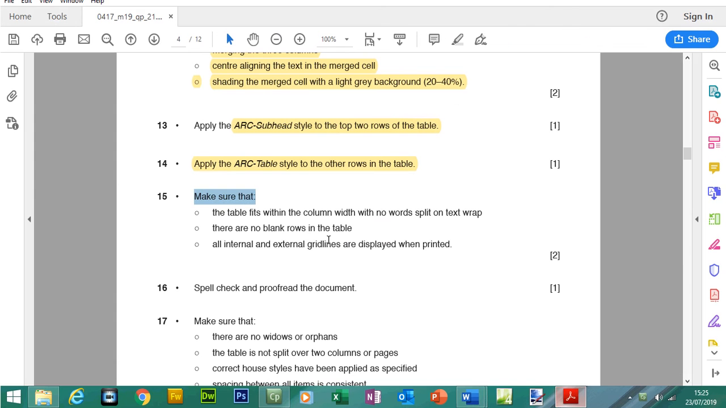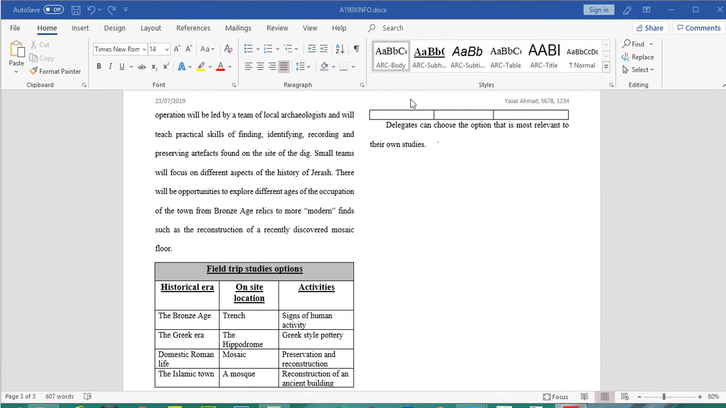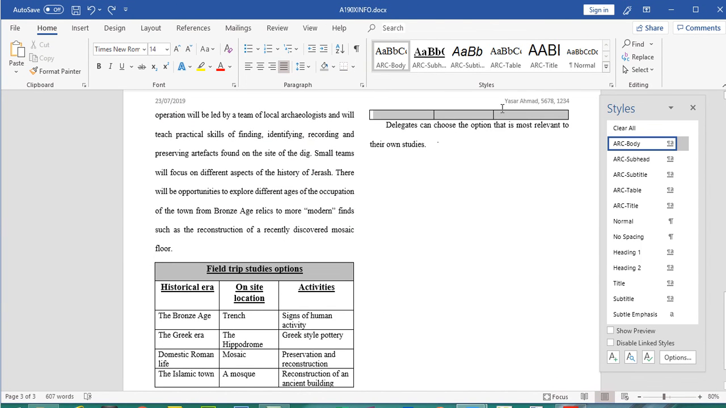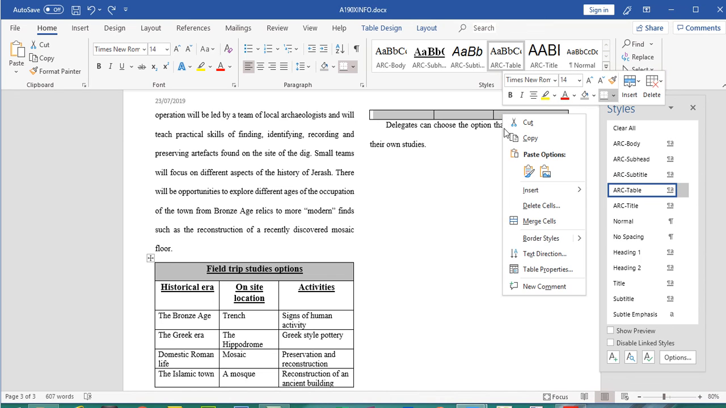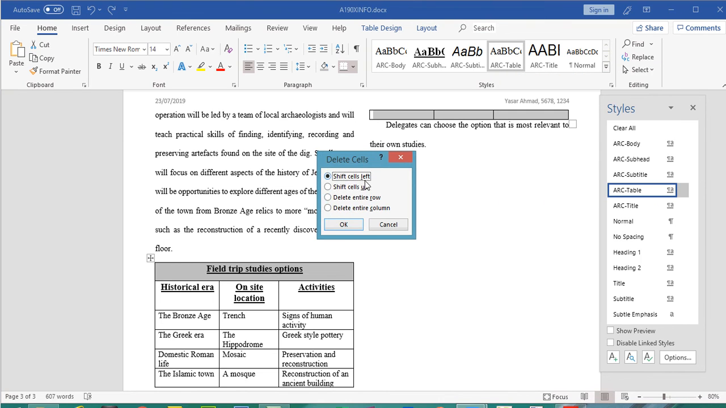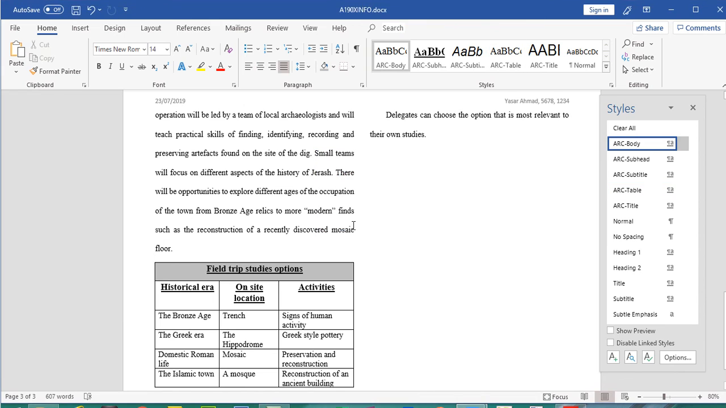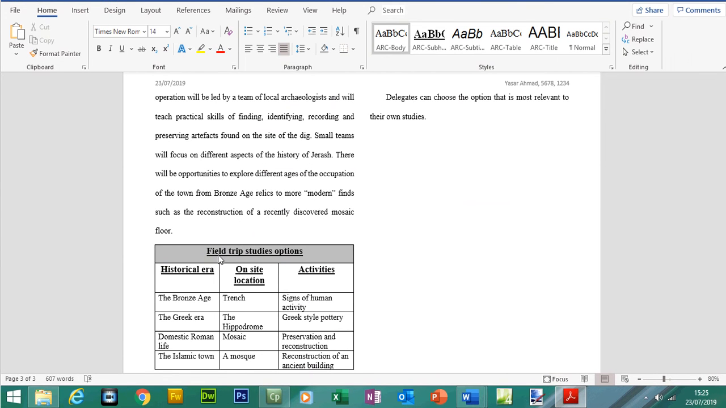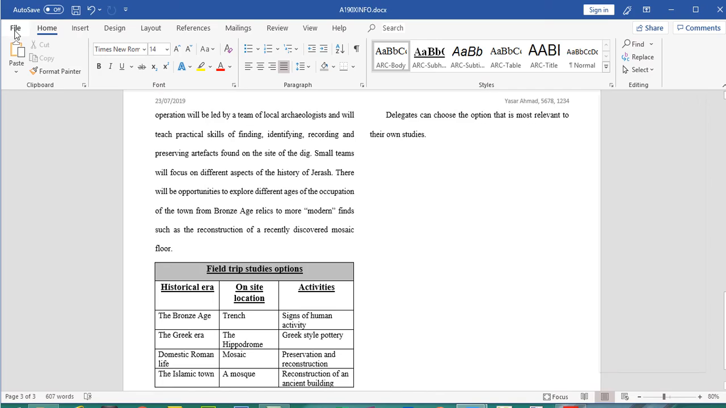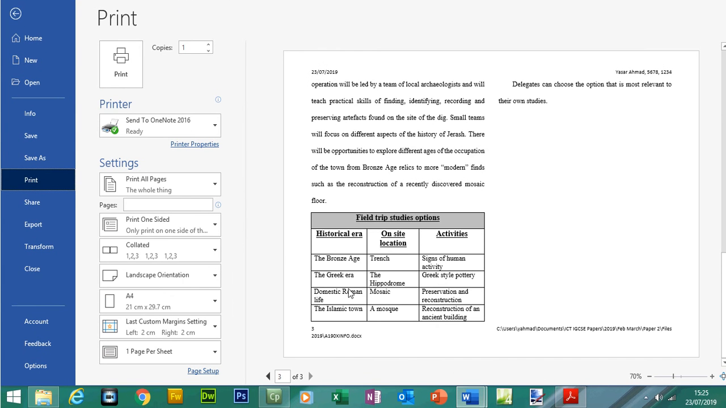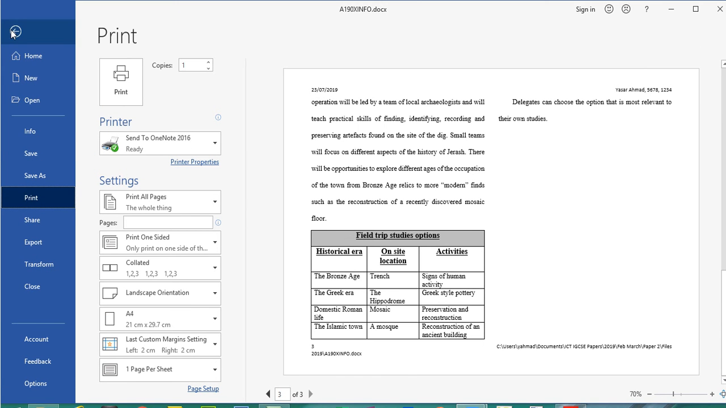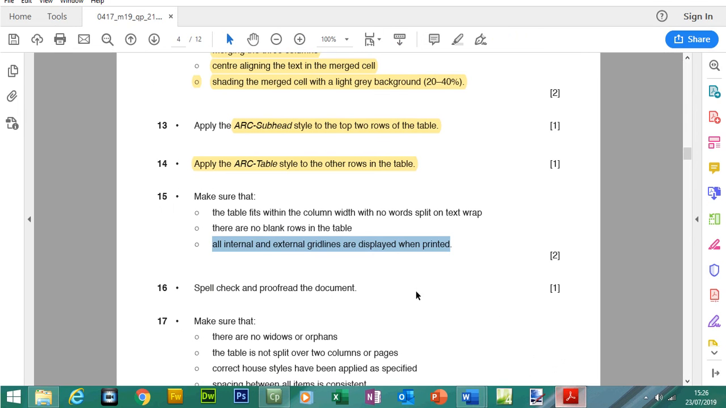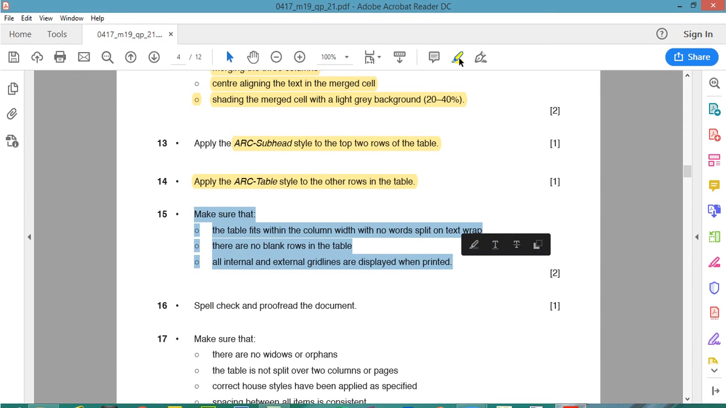so it should fit within the column. Okay, no blank rows in the table, so we do have one at the bottom, so we can delete that row along the bottom. So let me right click and click on delete cells, entire row, yes. All internal and external grid lines are displayed when printed. So that's basically these borders here. So if you go to file and print preview, you can check that yourself. Yep, the grid lines are showing. Okay, so that's that done.